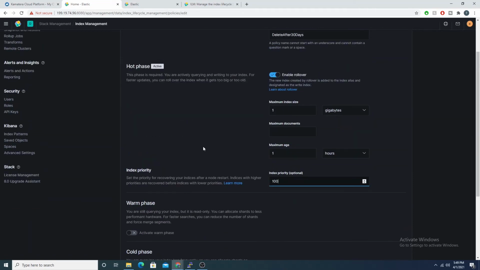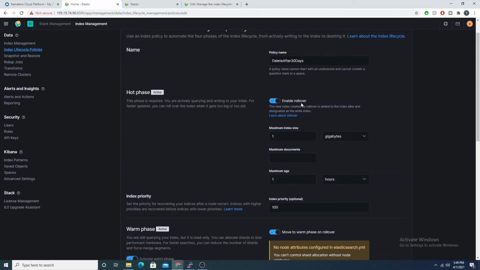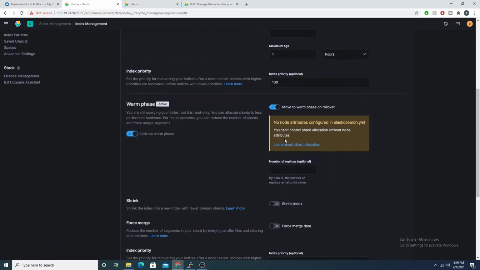But I'm not going to worry about that for this. So for this, you can just leave it at 100. We then have our warm phase that we can set. So we enabled the button here to move to warm phase on rollover. So this is specifying, because we've enabled the rollover, that we'll move it to the warm phase after that.